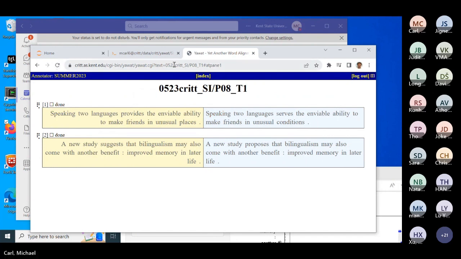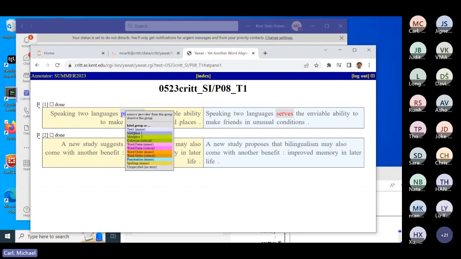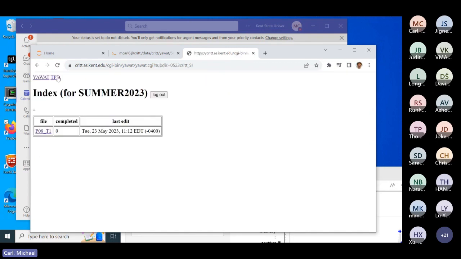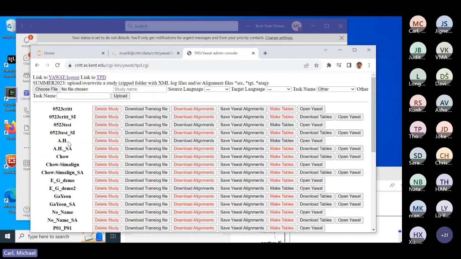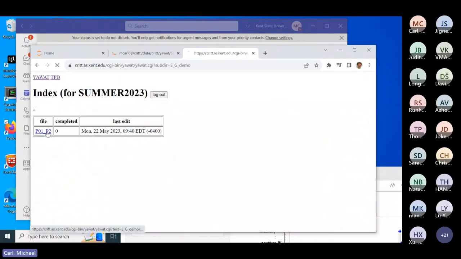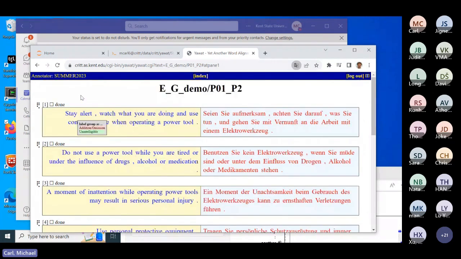Okay. So I'm here in the 0523, so that's still the same taxonomy. But if I go up into another session, then this should be the old taxonomy, right?